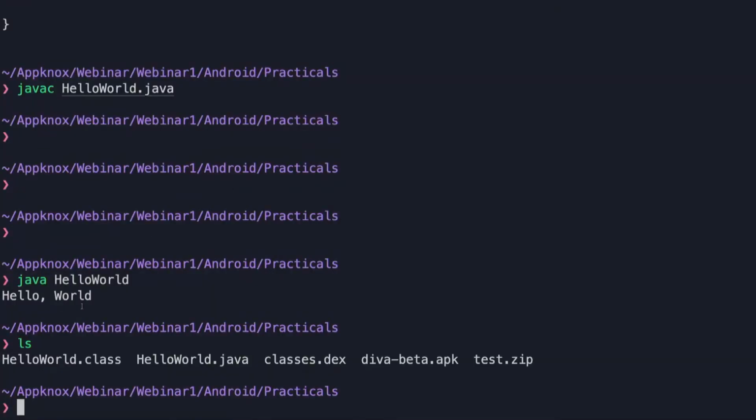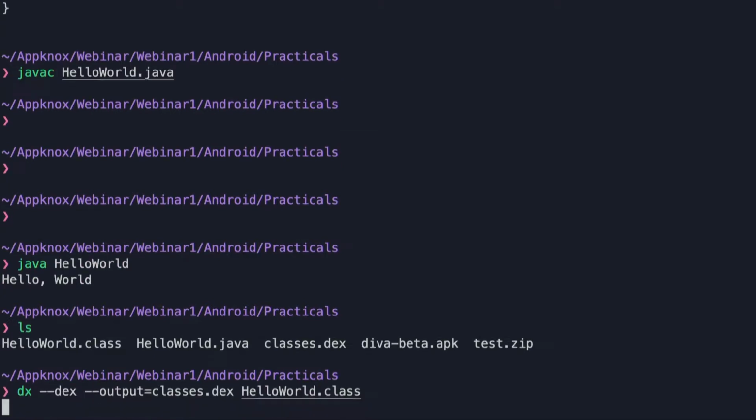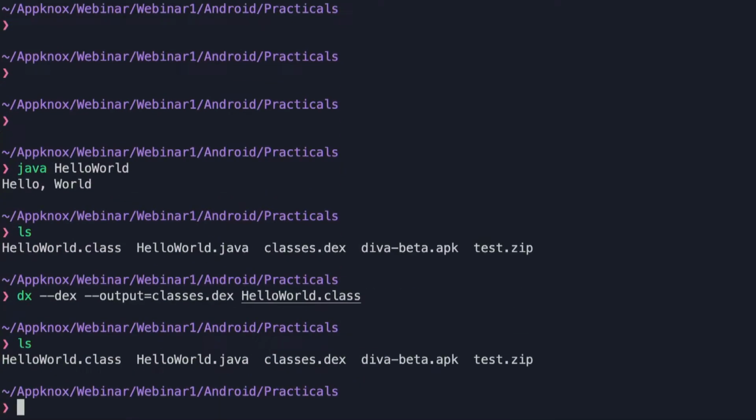In this case, the JVM is based on stack-based instructions. But what Android uses is something called the Dalvik VM. It's similar to the JVM, but it is a register-based VM. To convert this .class file, which is the machine code over here, we can use a utility called dx, and I can output it as classes.dex. If I list it, there you go, classes.dex.